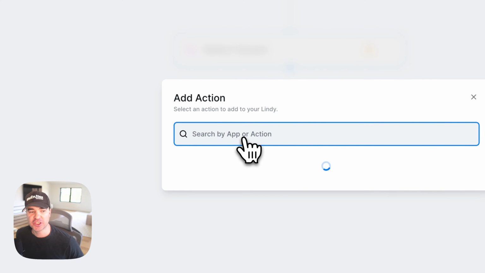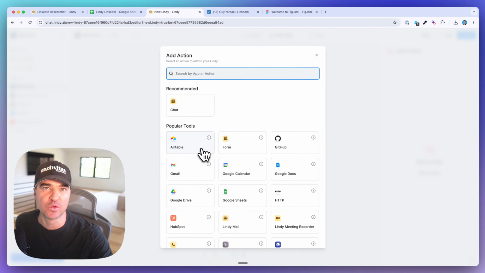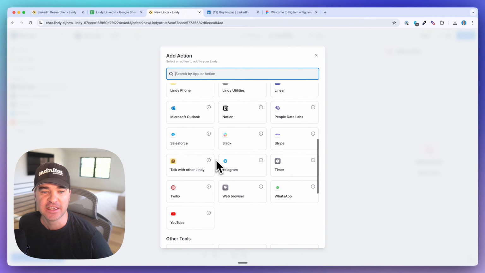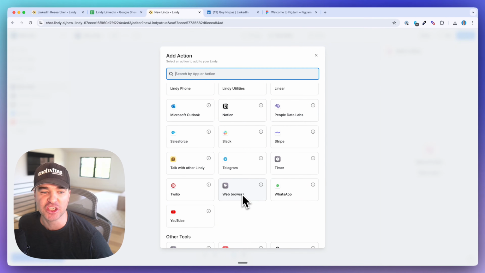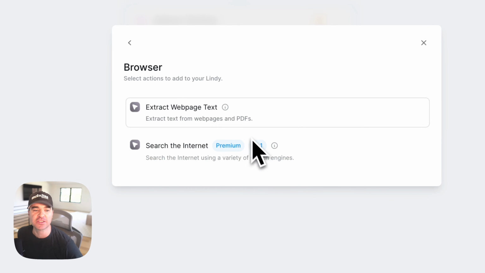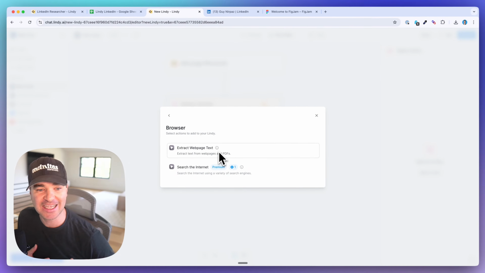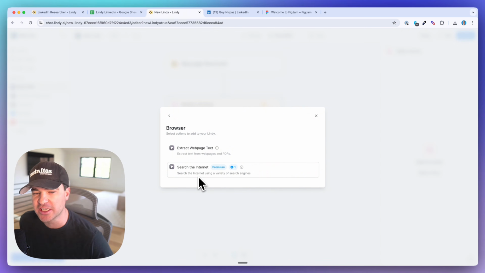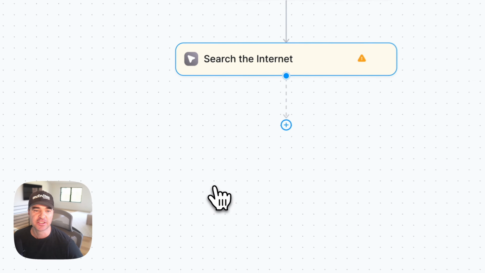And what we're doing, again, the chat is going to request to research certain folks, and that's going to be happening on LinkedIn. So what we need here is this action here, okay? It's the web browser. It visits web pages, extracts information, and searches the internet. Now, there's actually 2 different options. One which extracts the text from the web pages and PDFs, and the other that searches the internet using a variety of search engines. We're going to use this second option here, search the internet.